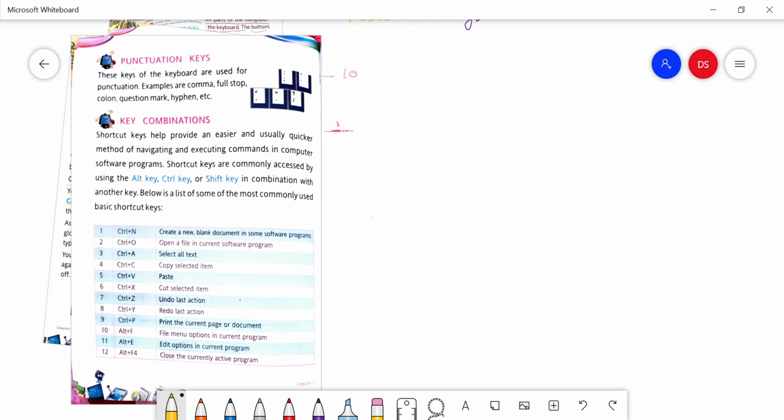After all these keys, we see some more keys on the keyboard. These are the alt key, control key, and shift key. These are called key combination keys. By pressing these keys with any letter, we get a special function on the screen of the computer.